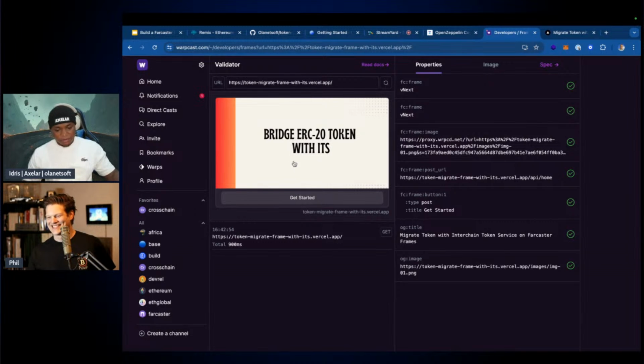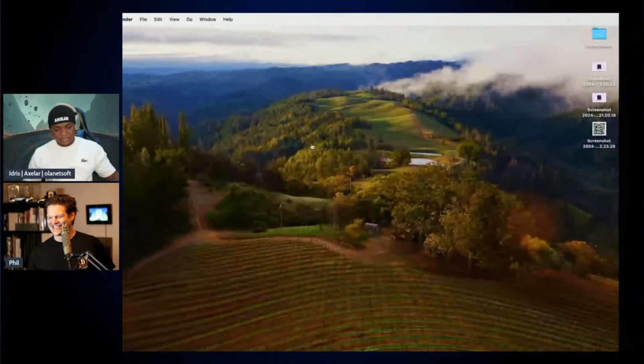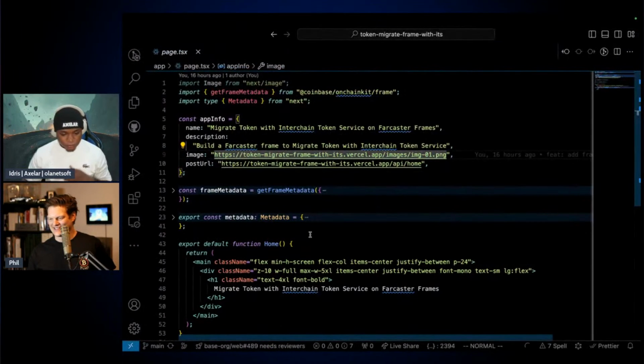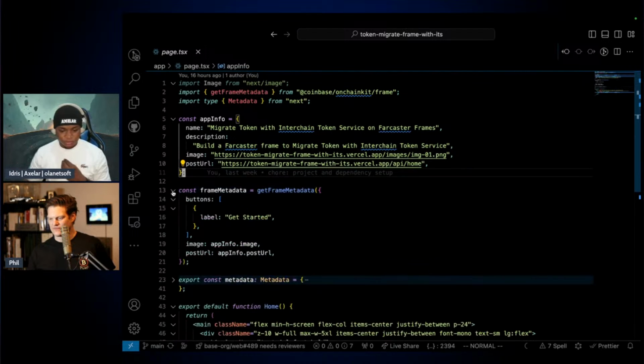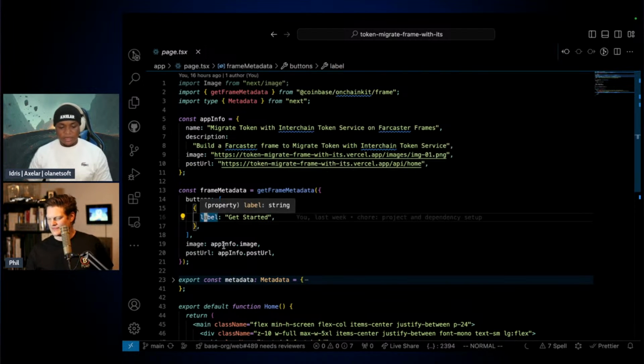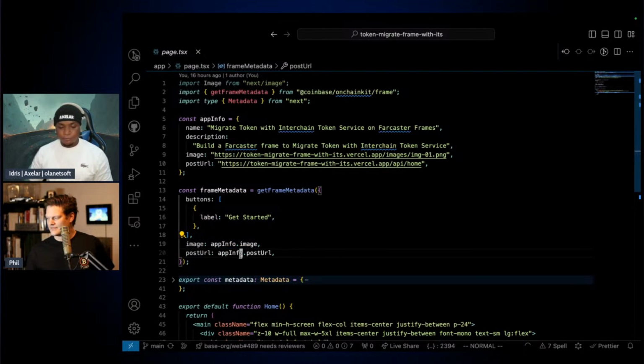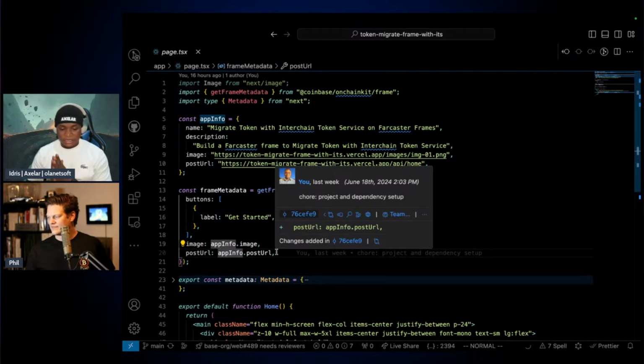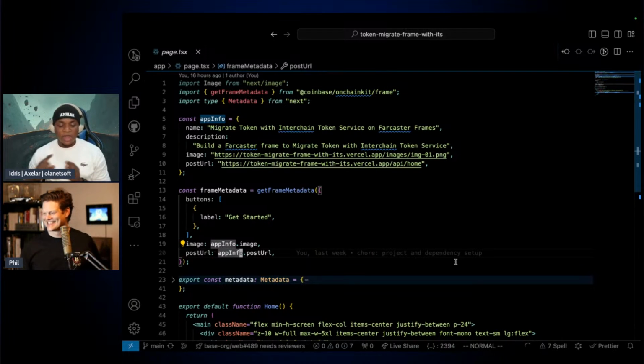And then we have this fine image saying bridge ERC-20 token with ITS. So I can go back to my application and you see where I'm returning that particular button here. You can see get started. You can see I'm passing the information, the image here and the post URL. For every frame, you have action, image, post URL, target, and so on and so forth. These are details for the system to understand what exactly you want to do on that particular frame.